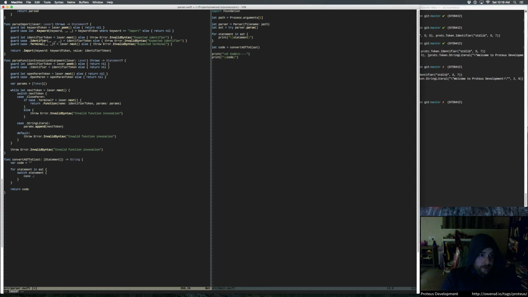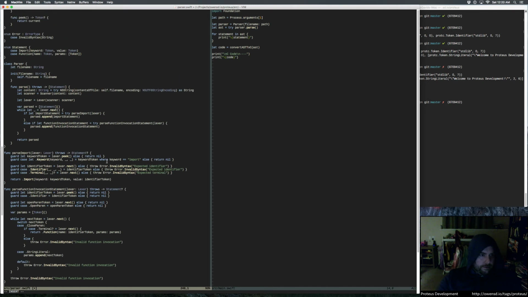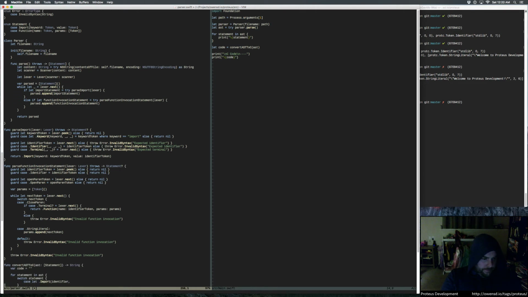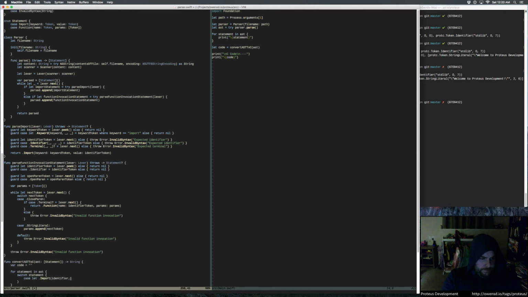Our first thing we're going to do is import. Let import identifier. What's the other part of it? Value. All right, so dedent. Yes, there we go.